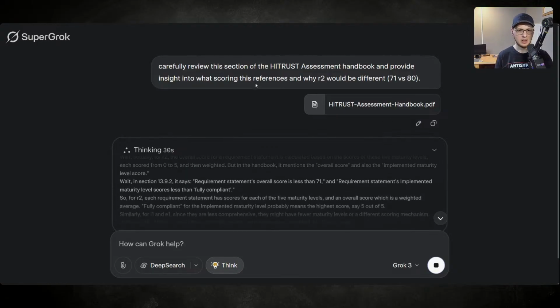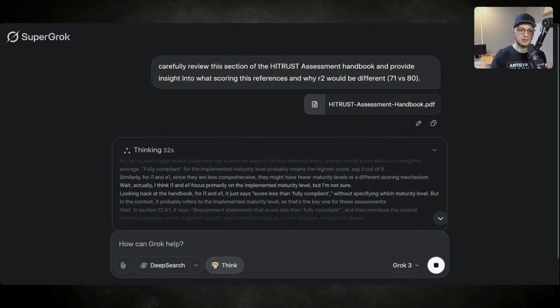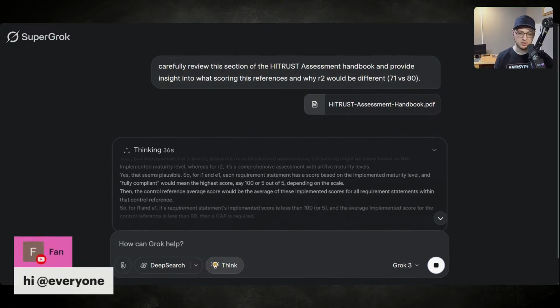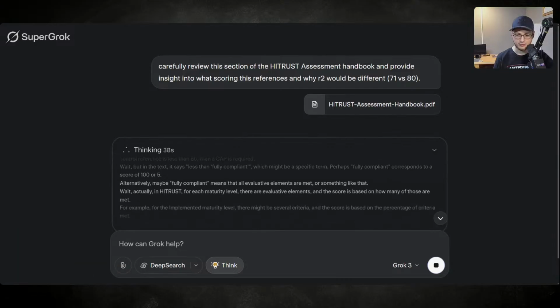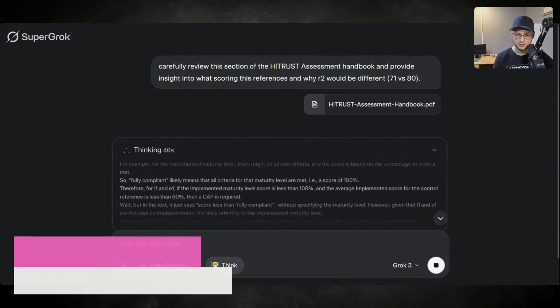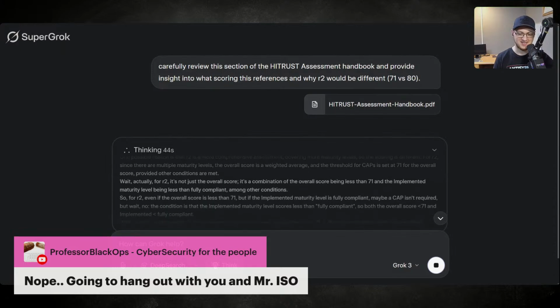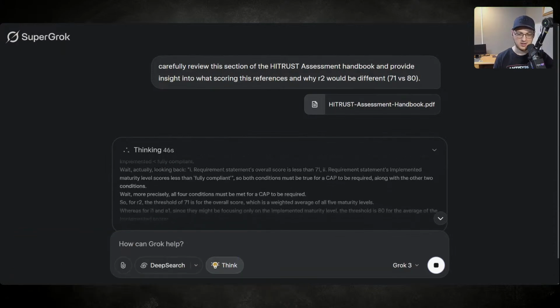Which I would find kind of odd because the R2 is supposed to be like the big boy. Welcome to the party, fan. Oh, Mr. ISO. GRC MAFIA.